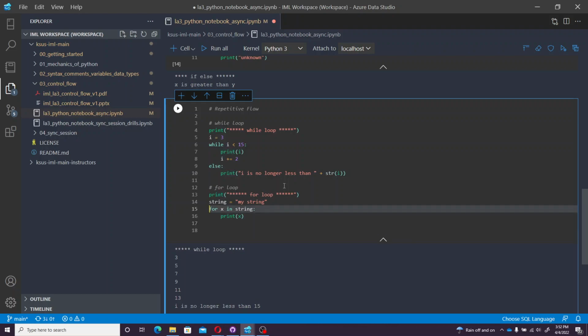Oops, I'm going to hold off on that. This is it. That's all. For loops are super simple. They're simple, repetitive flow structures and super helpful. For loops are really cool.